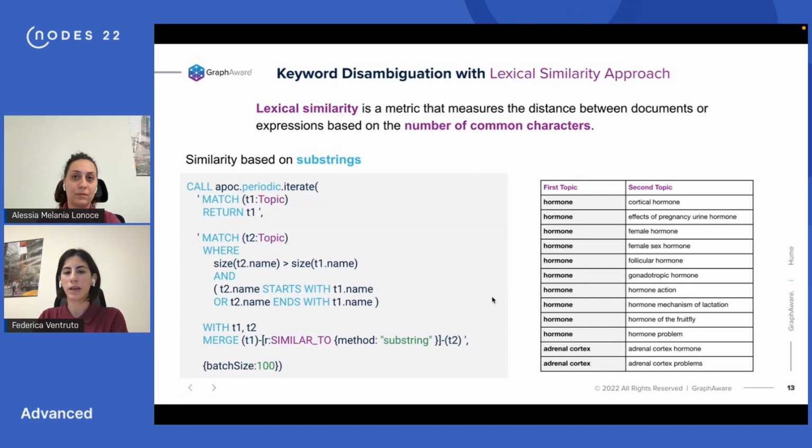And as we can observe in the table, we obtained some good results, but something that we noticed in this case is that we were not able to create a similarity relationship in case the name of a topic contains some typing mistakes. And this often happens in the documents, because these are typewritten documents, so it is something that could happen.